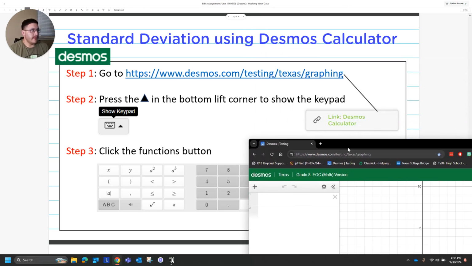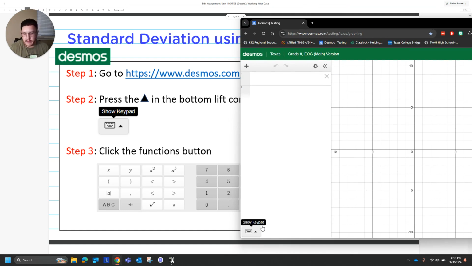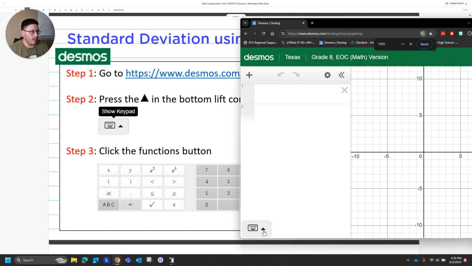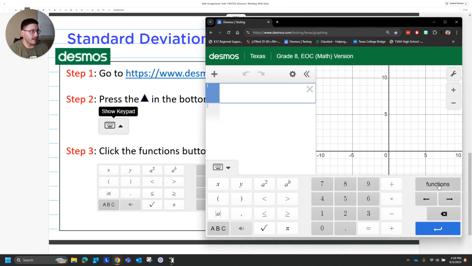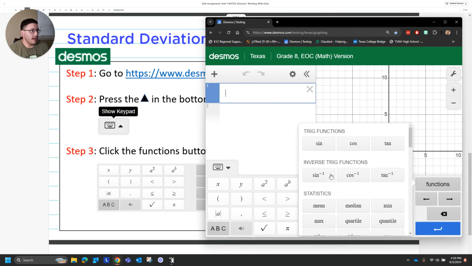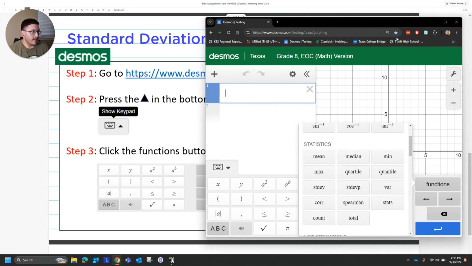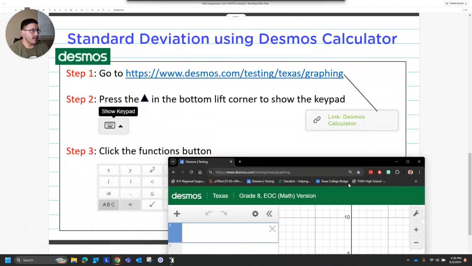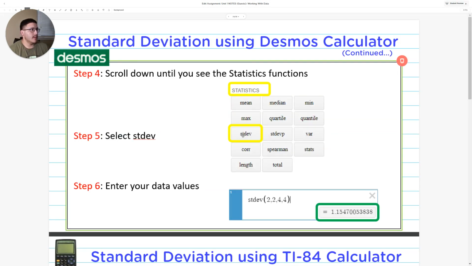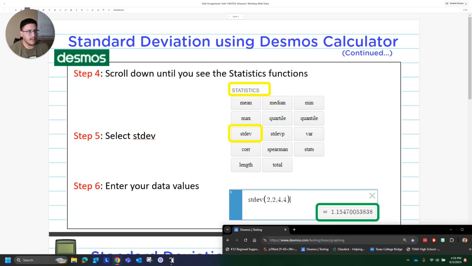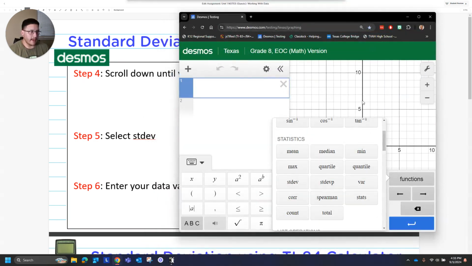We're going to press the keypad, which is on mine. Let me zoom in a little bit. And we're going to look for the Functions tab right there. I believe it's, yeah, right here. Standard deviation. Let me go to the next slide to show y'all. So stdev is what we're looking for. Going back to my calculator, stdev is what we're going to click on.